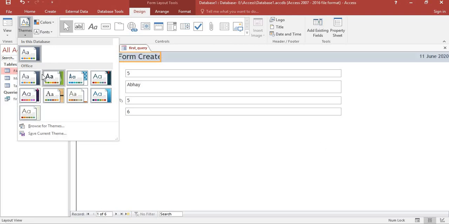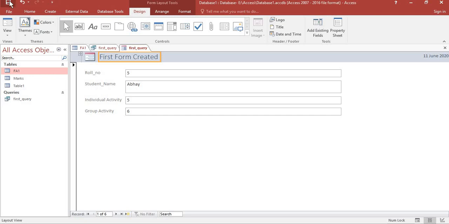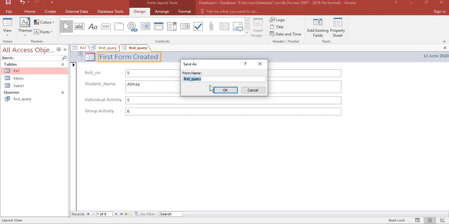Now, title. See, when I clicked on the title, this thing came. Now it will name as the query's name. The query's name was first query. You can change the name if you want. I can name it as first form created. Okay. This is the first form created, and then the option is date and time.